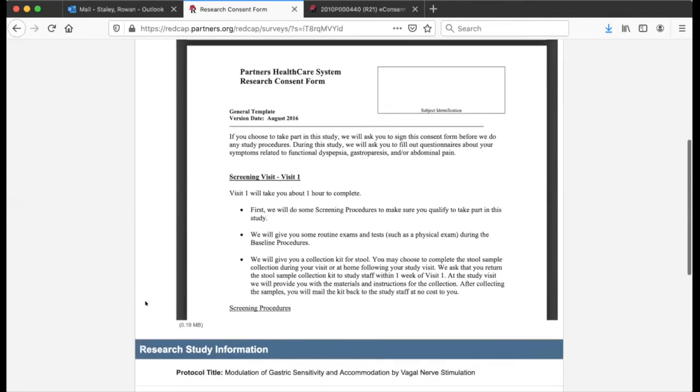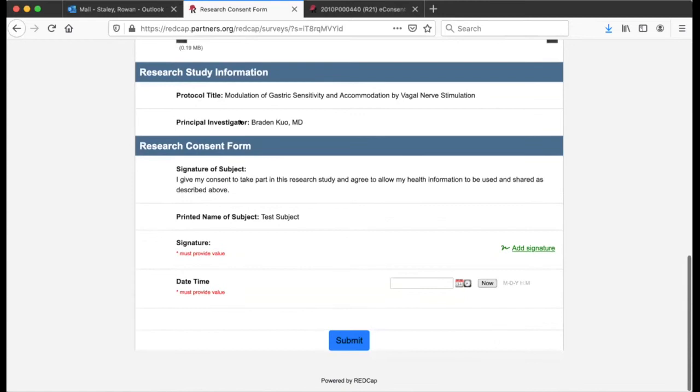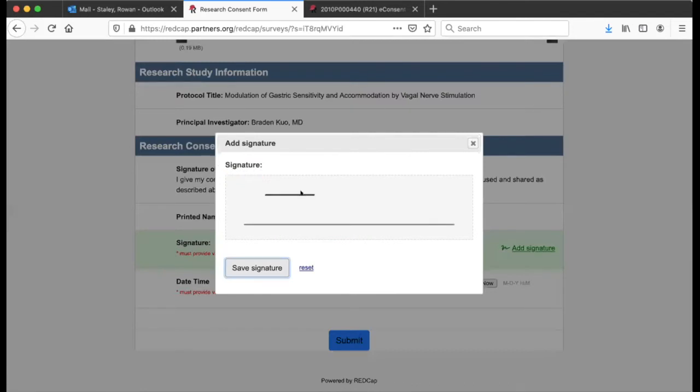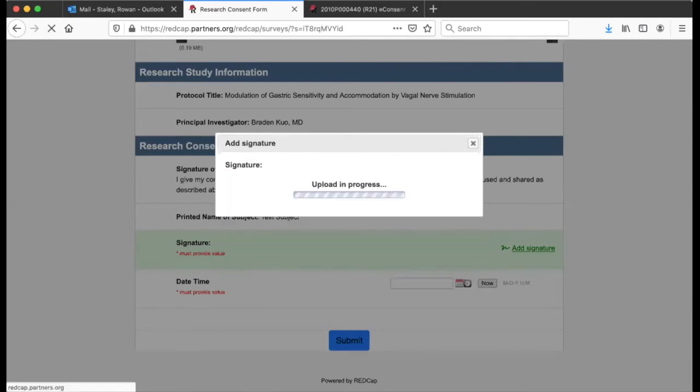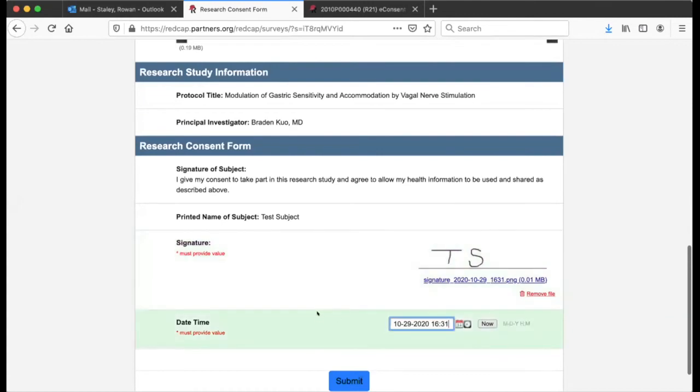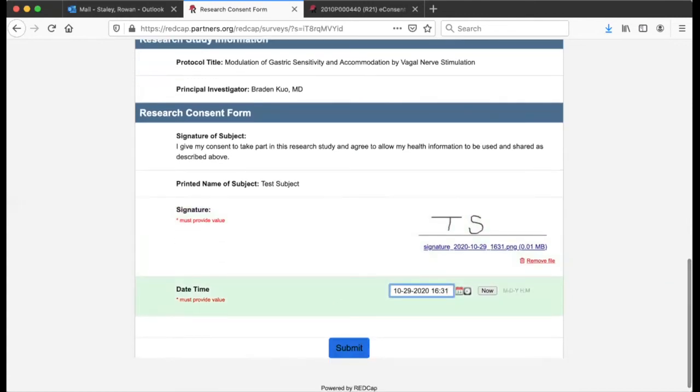So at this point, Dr. Kuo and the subject are speaking with each other, and they are reviewing this consent form together. So Dr. Kuo would have this up on his computer as well. Dr. Kuo can answer any questions that the subject has, and at the very end, it just scrolls down to here. And this is where the subject would add their signature. And this is a very easy process. Typically, we ask our subjects to do this on the computer, but we think that can be done on the phone as well. And then they just put now for the time, and then they're going to click submit.